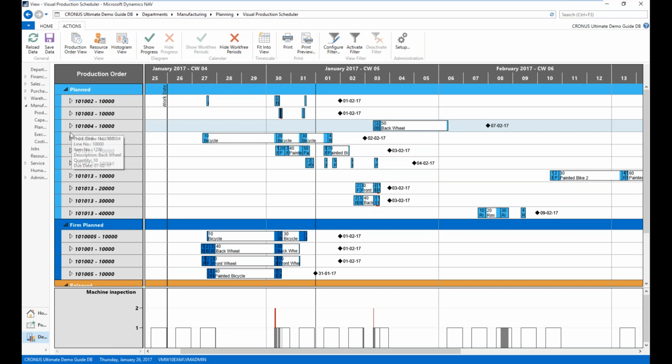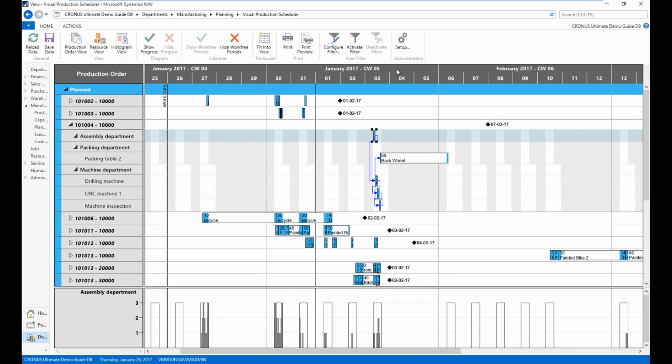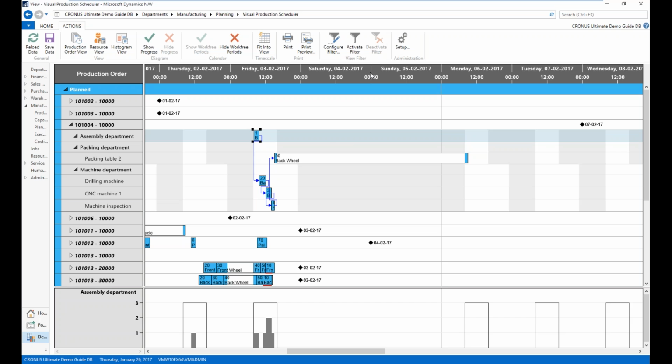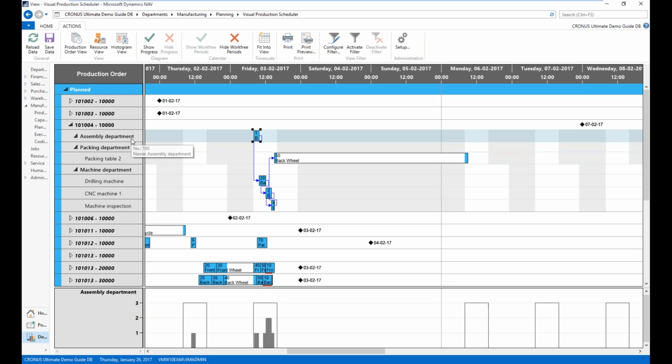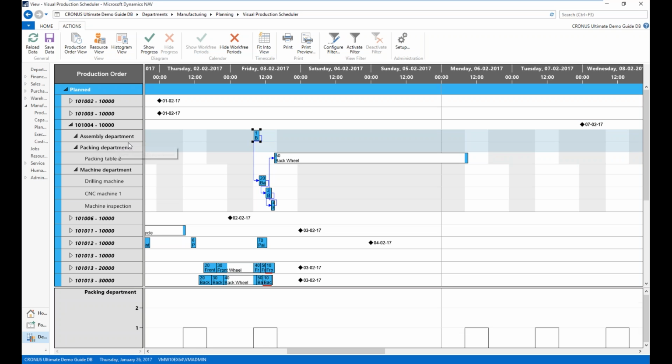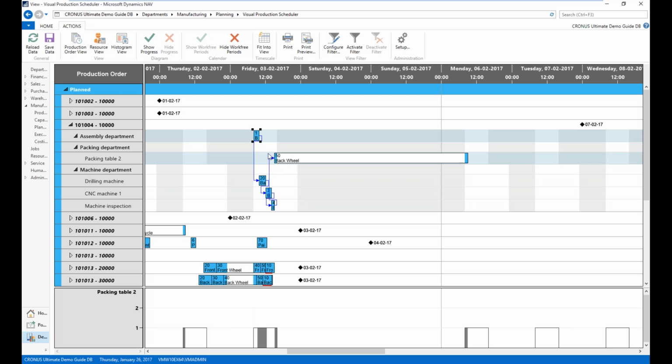And just to give us a sense of that no altering, just bolstering, what you're seeing on the Gantt chart is exactly what's being pulled from NAV. So we see in these production orders, in production order 10, 10, 04, 10,000, our work centers and our machine centers. You can see these blocks with these lines connecting them will actually be your routing.